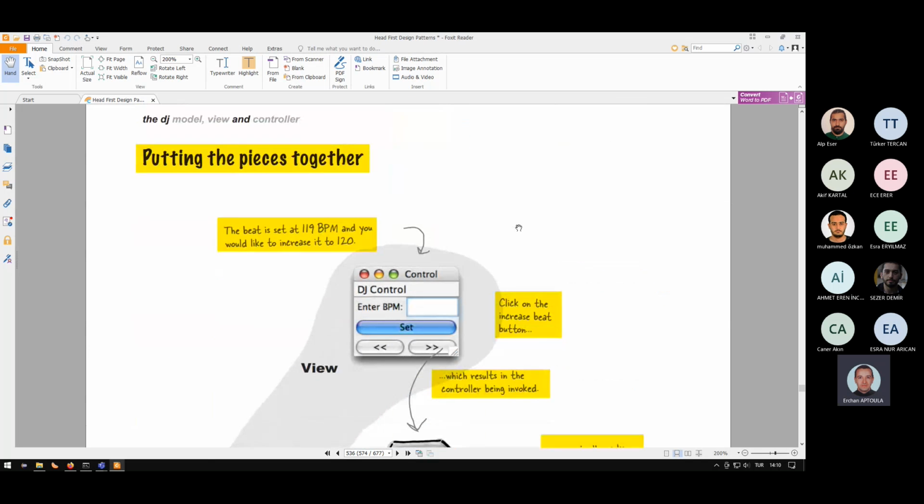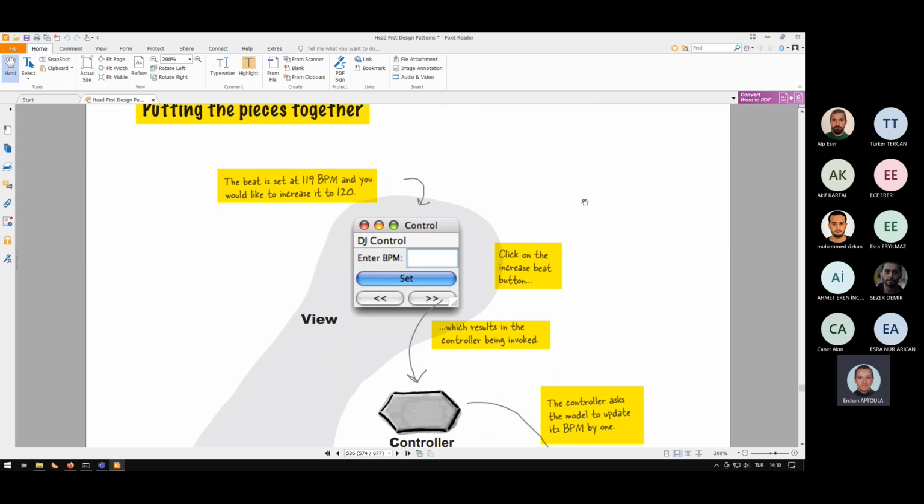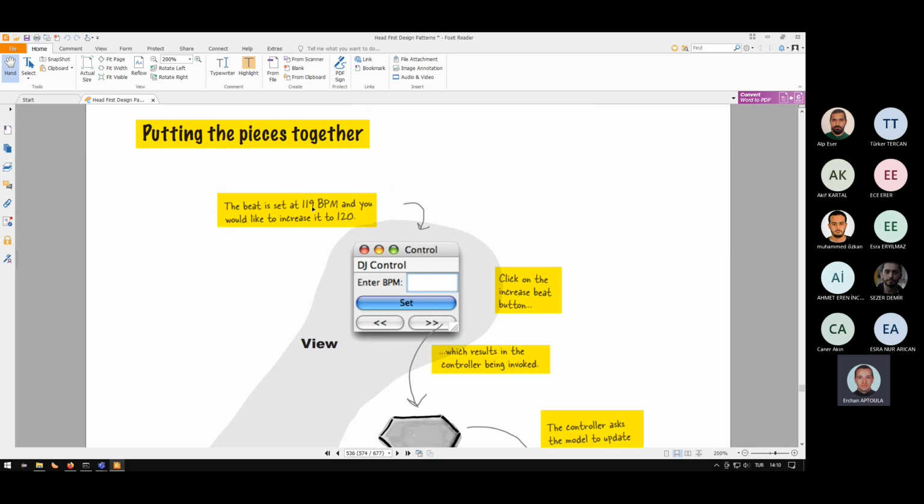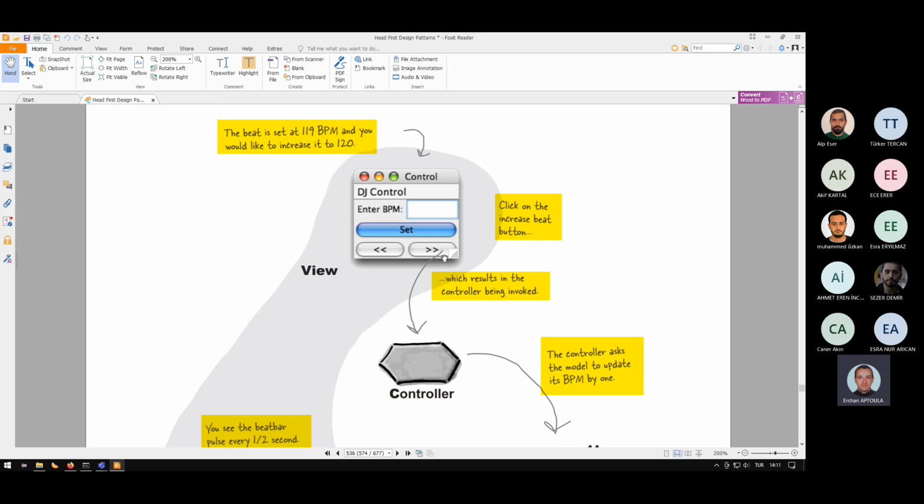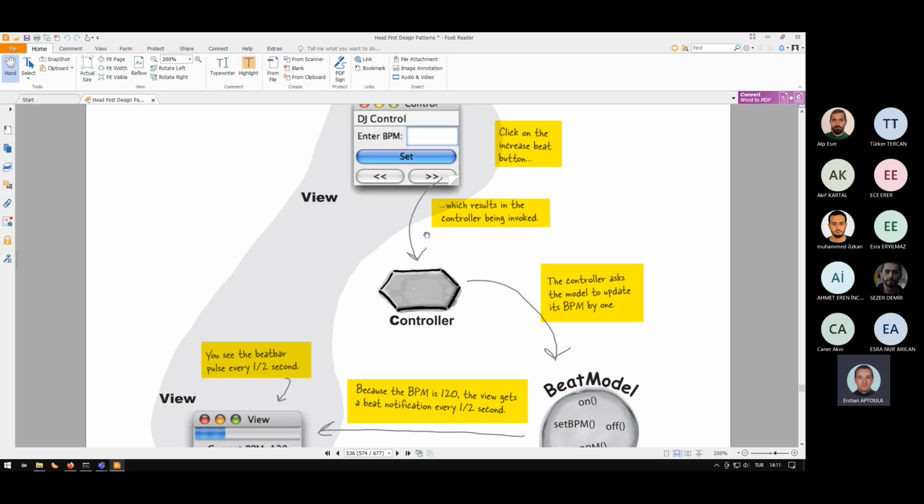Now, if we try to put all of these pieces together, what will happen? The beat is set to 119 BPM, and if you want to increase it to 120, you can either enter it directly into the enter BPM field, or you can simply click on the increase button. Now, if you click on the increase beat button, this request will be received by the controller. The controller will interpret the pressing of the button: the user wants to increase the BPM. It is the controller that will interpret it, not the view. The view has no idea what that button means. All it knows is that if I click on that button, I must invoke a certain method in the controller.